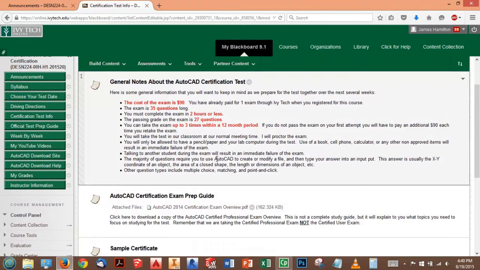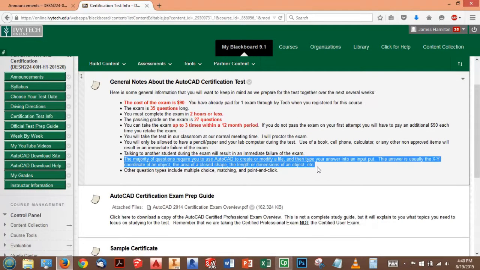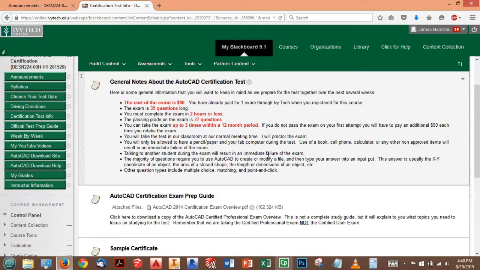So we're going to go through over the next 6 weeks basically this bullet point right here, what to expect and how do you tackle this test and pass it. So this is a big one right here. And then there are also some multiple choice, matching, and point and click questions.